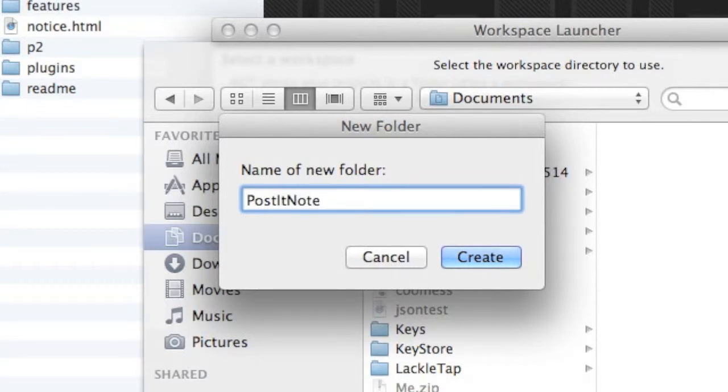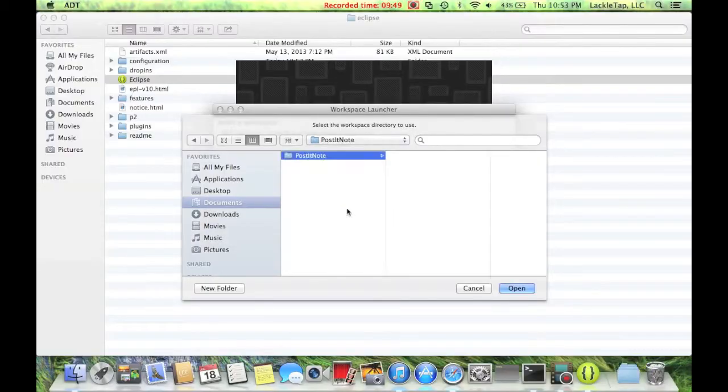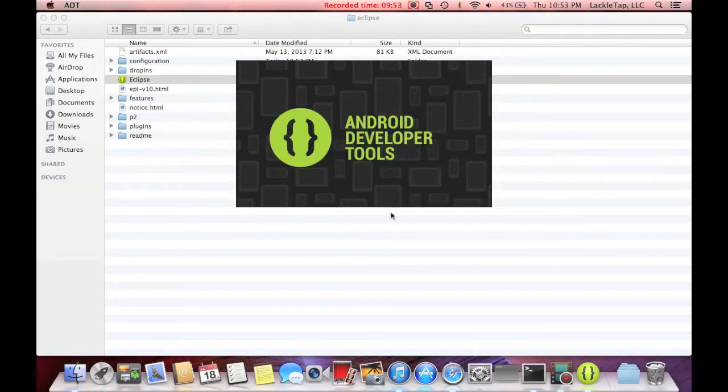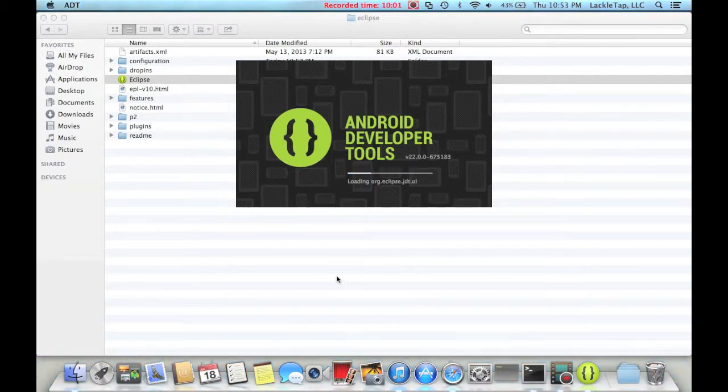You can name it whatever you want. I really don't care. I'm naming it Post-it note because I'm literally out of ideas. We're going to click Create, and then Open. Now it's going to run through the setup process. It's going to set up your workspace to get it working with Eclipse. So this will take about a minute. It shouldn't take too long. And you should see a welcome screen come up.